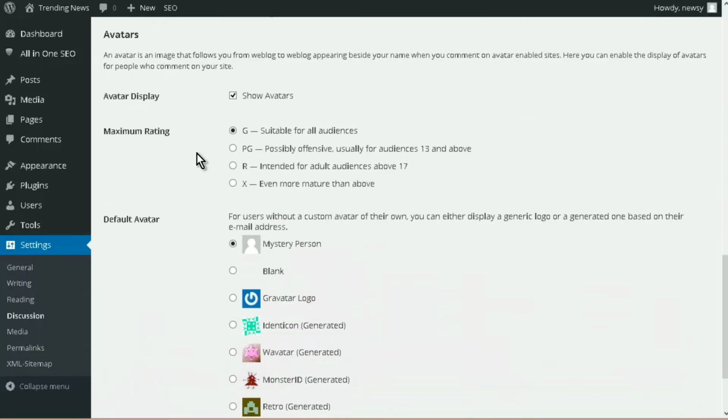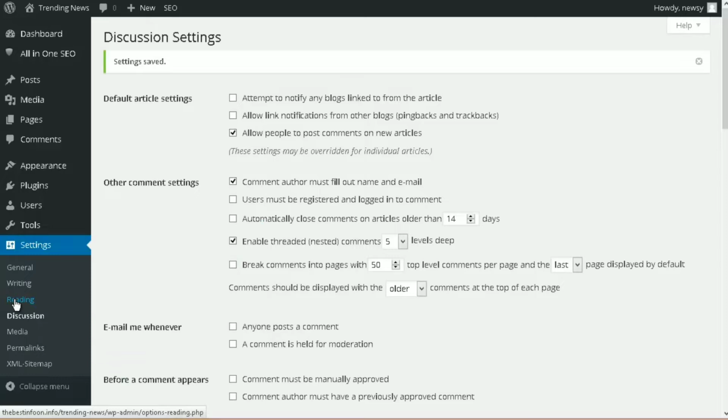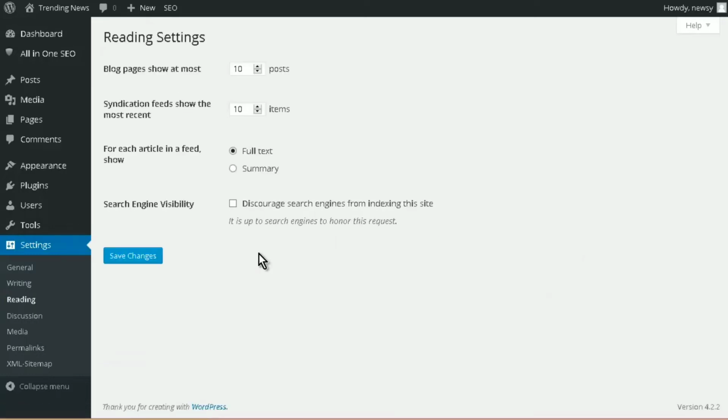Okay, so let's save that. Let's go to reading. This shows you how many posts you can have on the page in the syndicated feeds and whether the feed is going to be full or whether it's going to be a summary. So we can leave this the way it is unless you want to change it. And if you don't want the search engines coming, well, we do, so we're going to leave that alone.